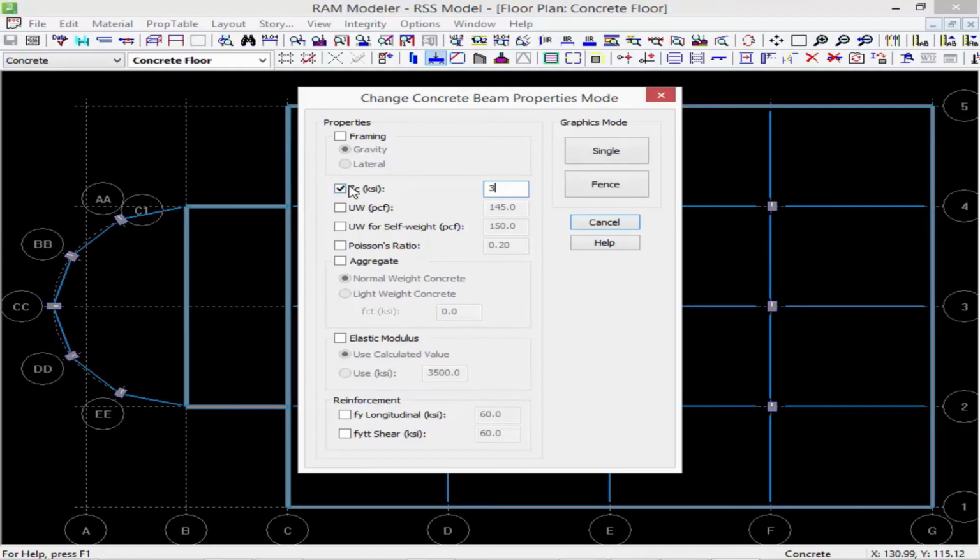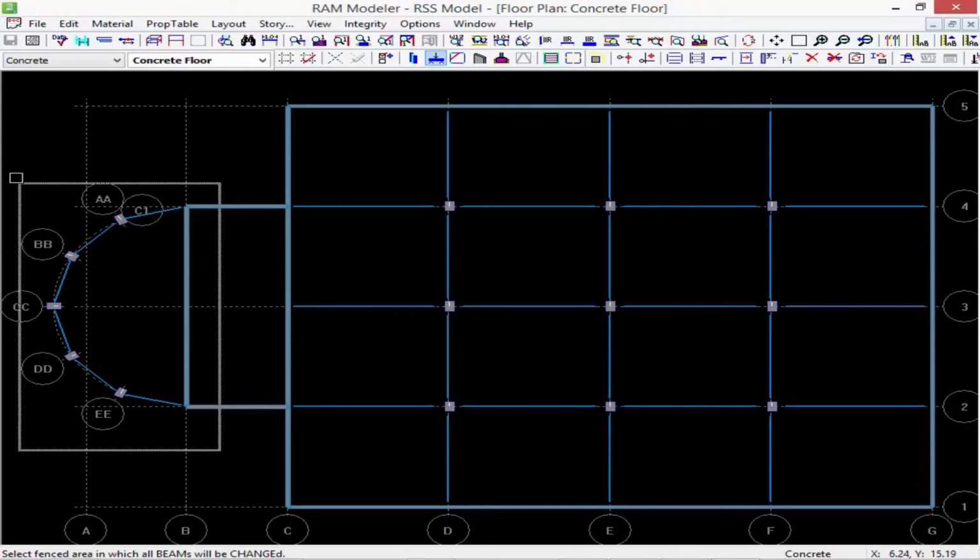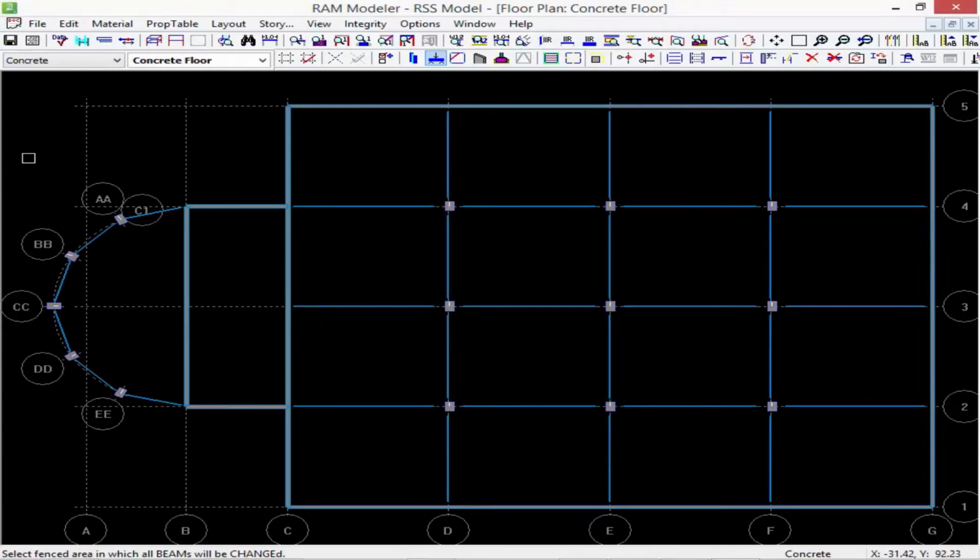So I'm going to select the property I want to change, enter its new value, and then I'm going to select which members I want to change it for. I'm going to change the concrete members for all of this front area. So I'm going to click Fence, and then I'm going to draw a fence around them.